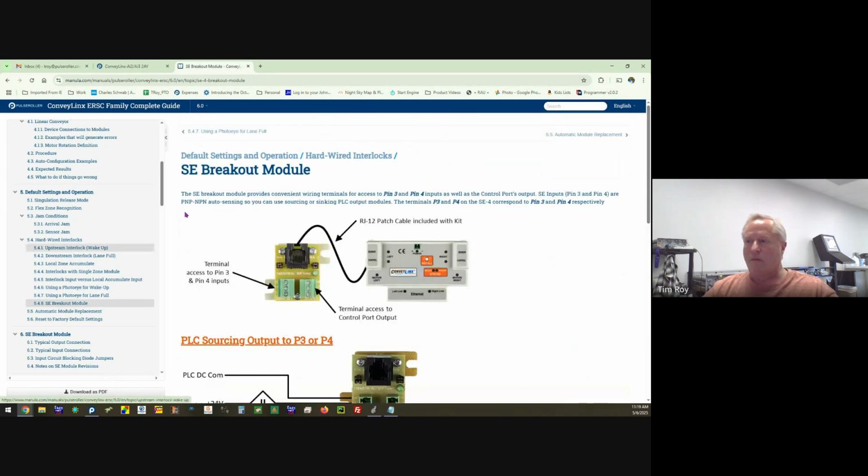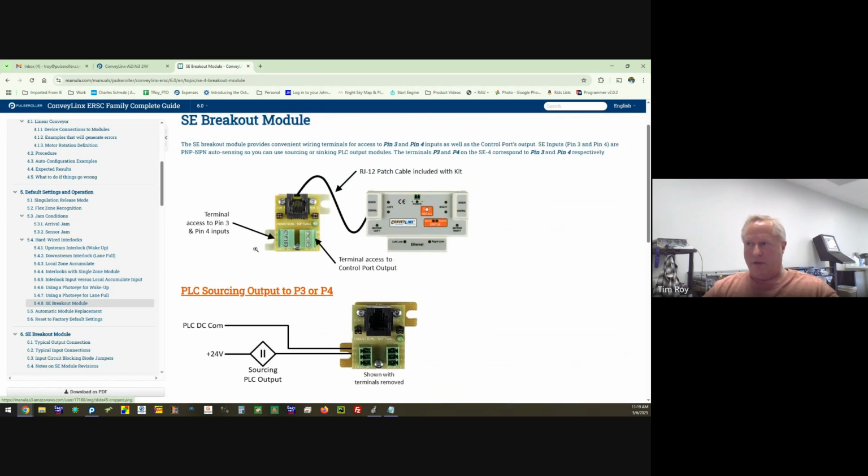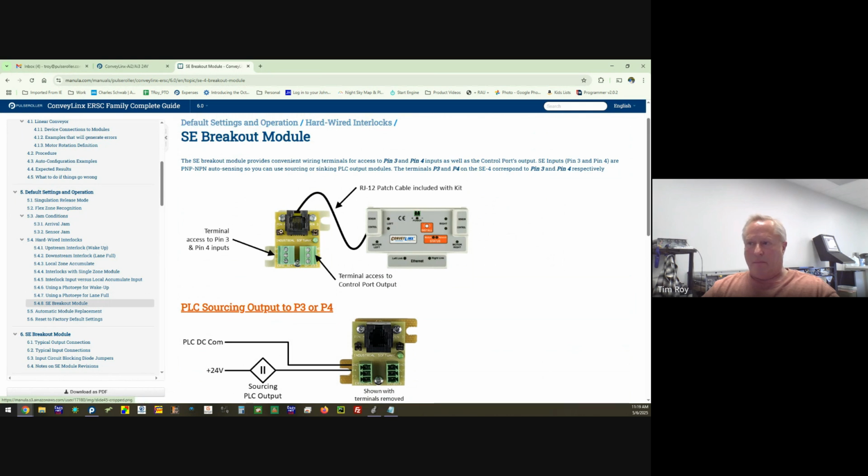It's not required. The little breakout board, the module itself, is called the SE module. When you buy it with the cable, it's called an SE-kit, the card and the cable. That's what most people buy, the kit.